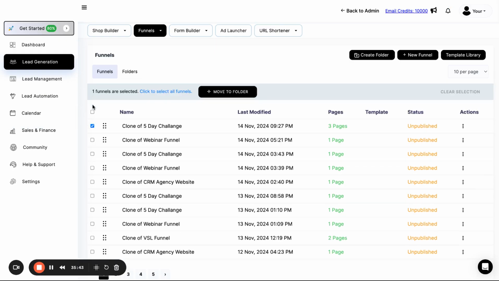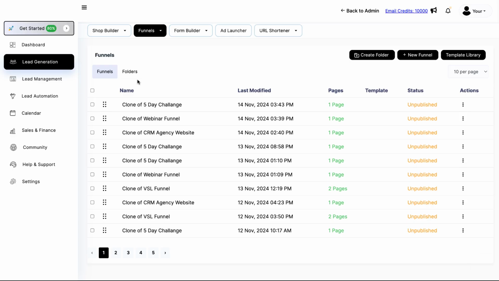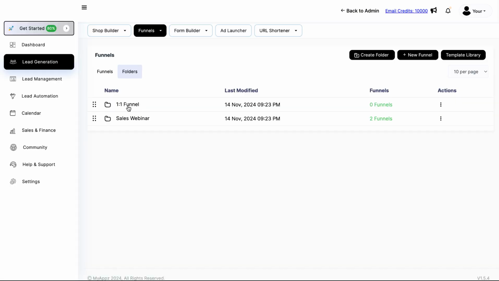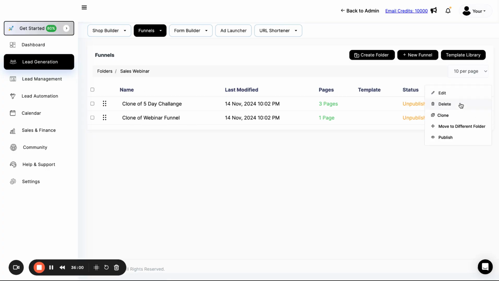And once you create, you can straight away go select this or select two, three, and you can also move them to a folder. You can add this to probably, let's say, sales webinar. You just move this directly into the folders. You'll be able to manage them much easier. You see here, it's all here, and you can do multiple things here.